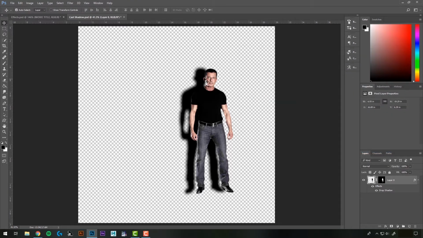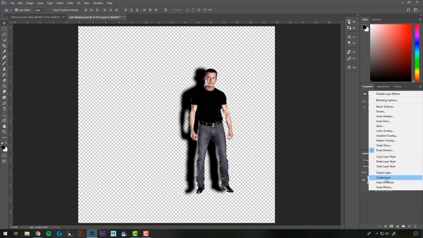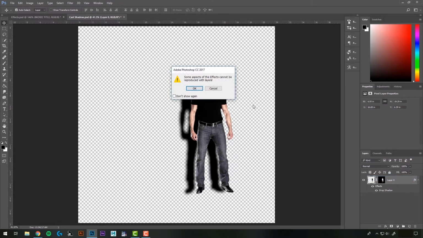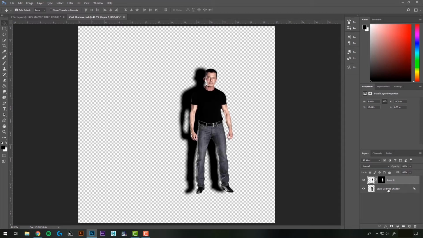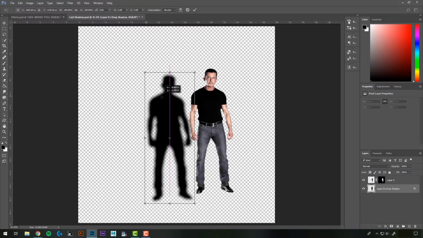Now we have this drop shadow behind him, but I want it to be a cast shadow on the ground. So what I'm going to do is right click on the drop shadow, and then I'm going to do create layer. I'm going to get this warning that says some aspects of the effects cannot be reproduced with layers, but that's okay because the cast shadow can. I'll hit OK, and what that did was remove the cast shadow from our layer here and put it below. So now what I can do with this is free transform the shadow and move that around, rotate it all I want.